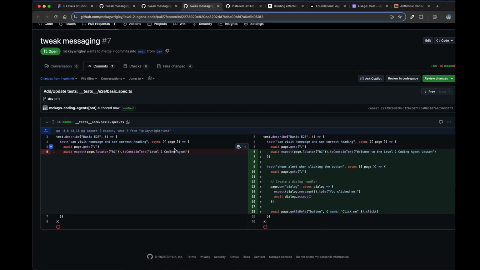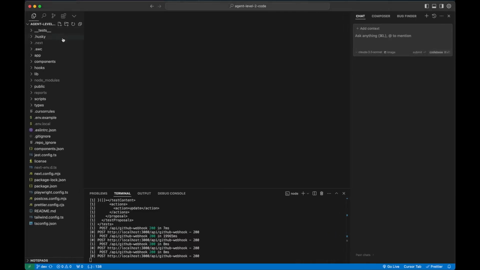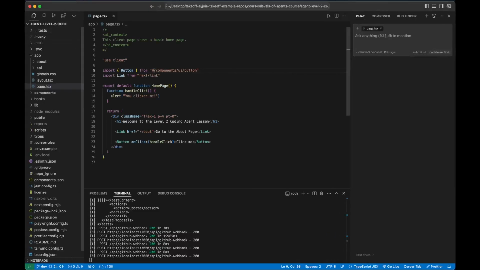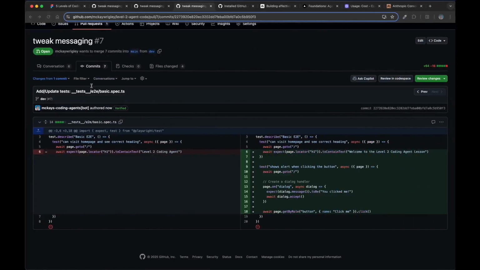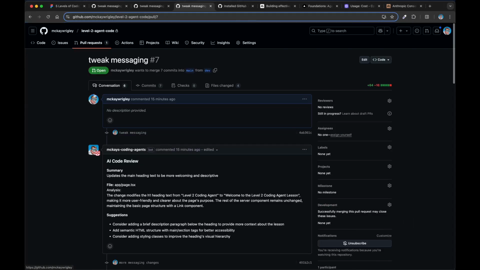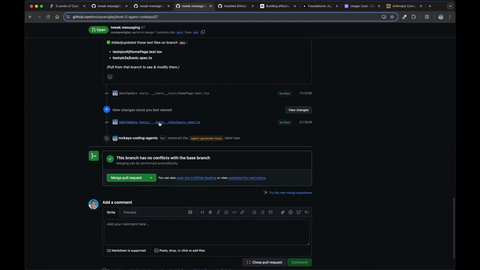So what we did in our code, if I go back to that home page here, we added a button here. We changed this from a server to a client page, changed some of the wording here. And so you'll see in the bottom left how I can pull. What happened is our agent actually added code. You can see we even got a new changes since you last viewed. We can even view changes.